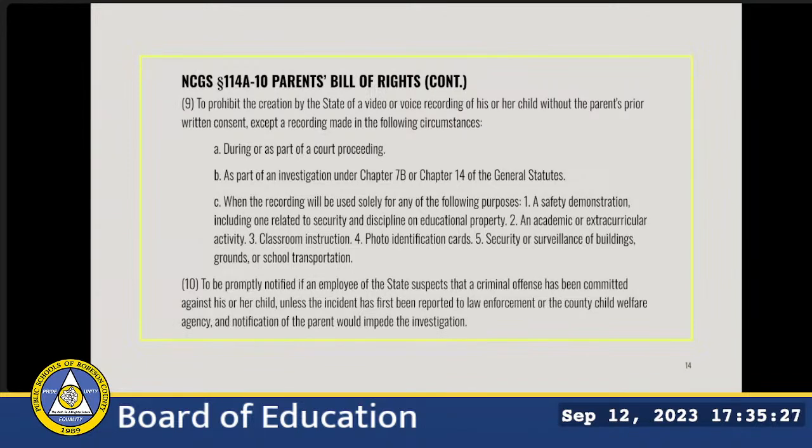Next is to prohibit the creation by the state of a video or voice recording of their child without the parent's consent, except if it's during a court proceeding or an investigation under the juvenile code for abuse or neglect, or a criminal investigation, or there's an exception when the recording will be used for a safety demonstration, or for an academic or extracurricular activity or classroom instruction, or for photo ID cards or security or surveillance.